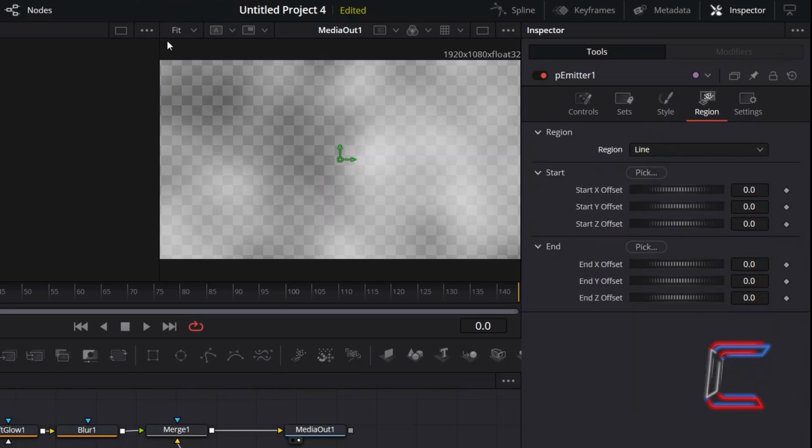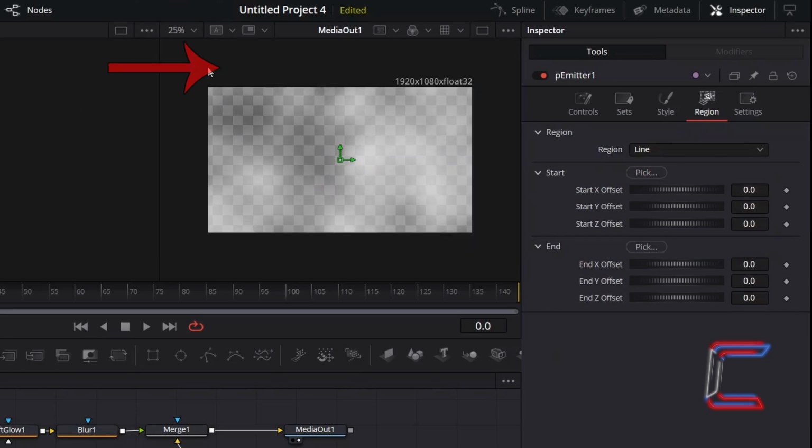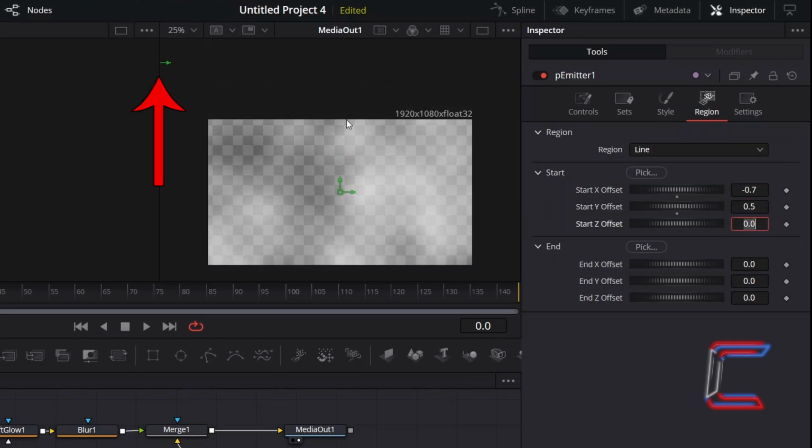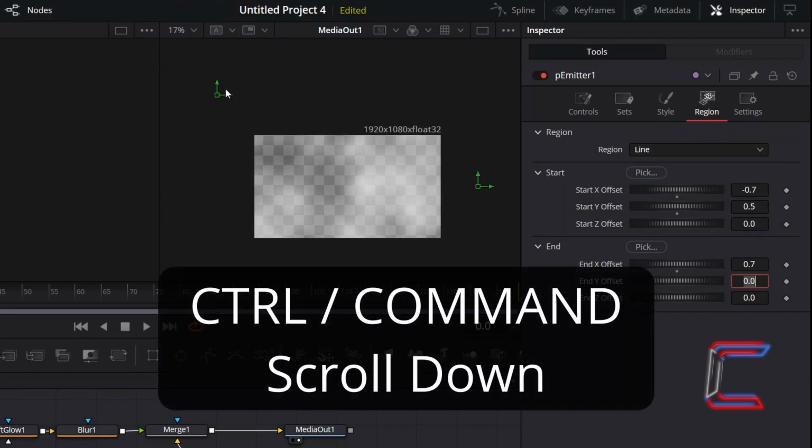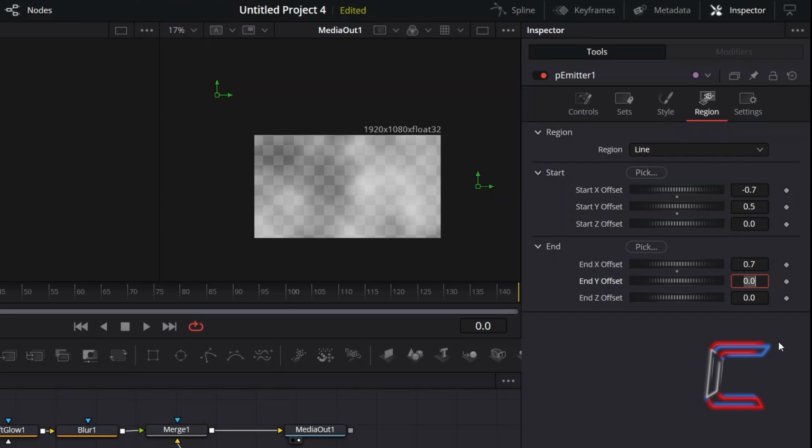Zoom out to 25% on your Fusion preview window so you can see the outer side of your video frame. The line will establish the point where the snowflake particles spawn from. Change Start X offset to -0.7 so that the particles appear spread out when they fall. And to ensure that they start falling from the top, change Start Y offset to 0.5. Set End X offset to 0.7. Holding Control and scroll out if you can't see the start and end pointers for your line. And change End Y offset to 0.5.